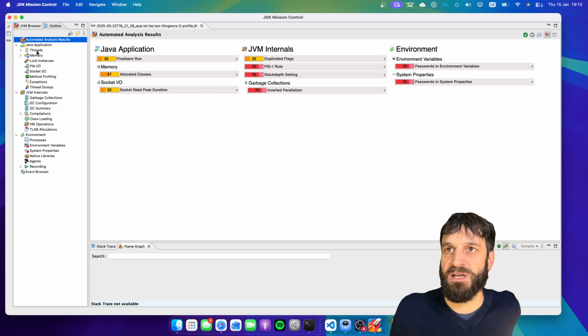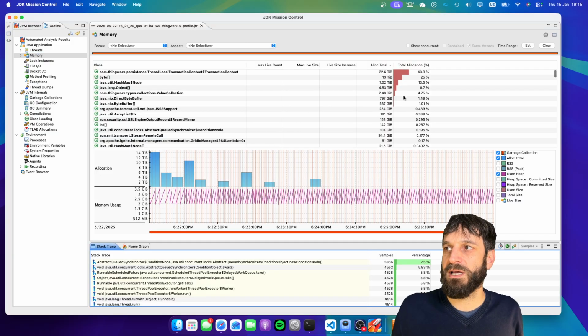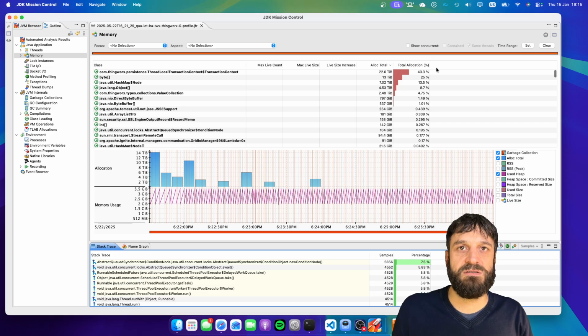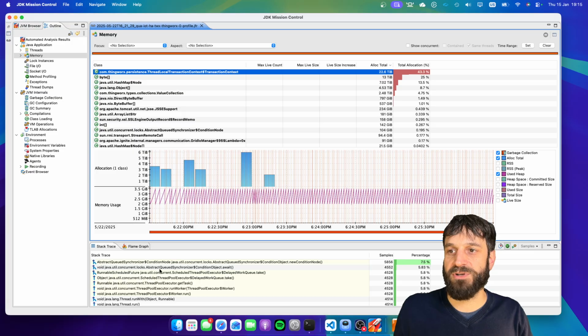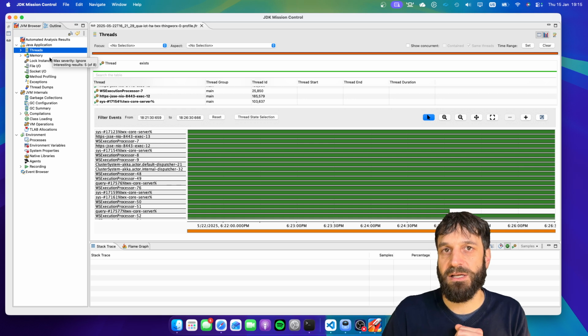This is a different example. We're going to use this to quickly have a look at memory and threading. So here, as I was mentioning, you've got the different classes. You can see the overall allocation sizes, the percentage of the total allocations, giving you an idea of the memory usage, the allocations over the time period, as well as the stack trace in question. And let's look at the threads here. So just a quick look at the thread view.